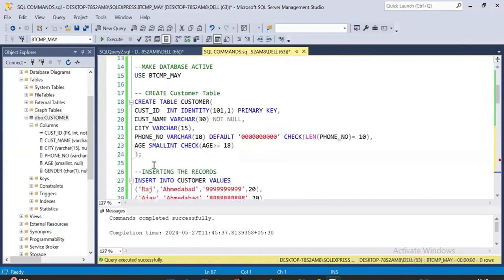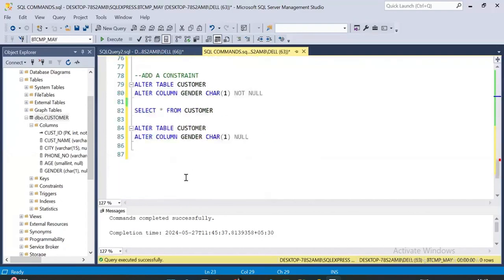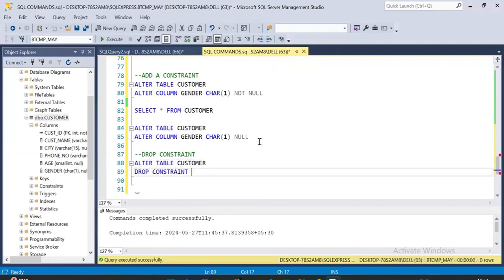Now let's say I want to drop the check constraint on the age column. So how can you drop the check constraint? You use alter table and then drop constraint. Which table to alter? Customer, and I will say drop constraint. What should I write over here? Check. What is the name of the constraint? Check. Correct?